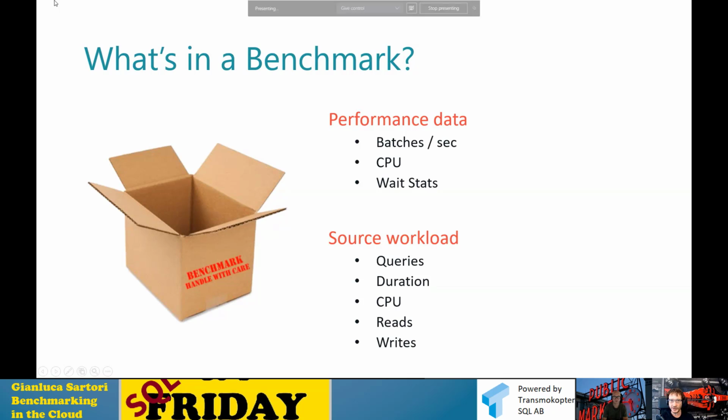So what do we have inside a benchmark? Obviously, as we said, we have performance data, and that has to do with some performance indicators like performance counters. So we have things like number of batches per second or CPU consumption. So performance numbers that have to do with resource consumption strictly. And then we have other things like wait stats.